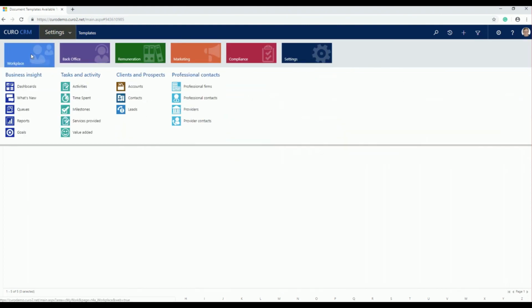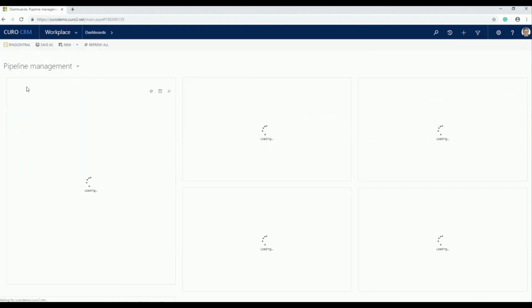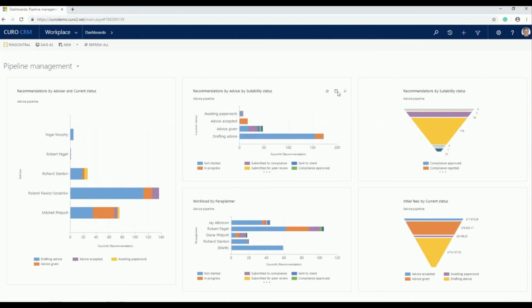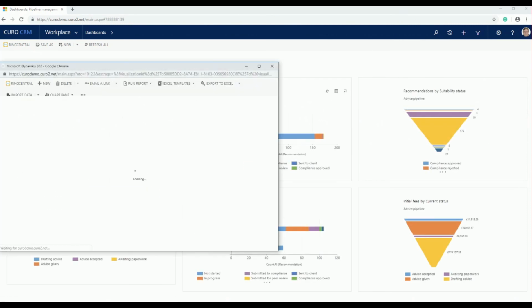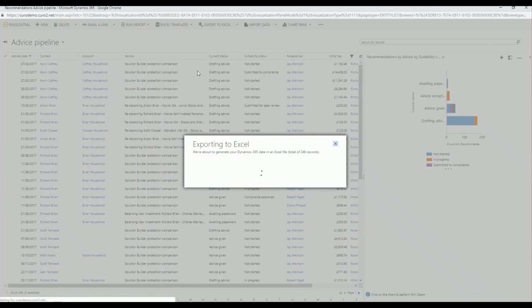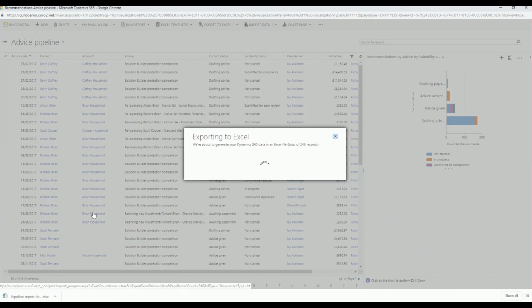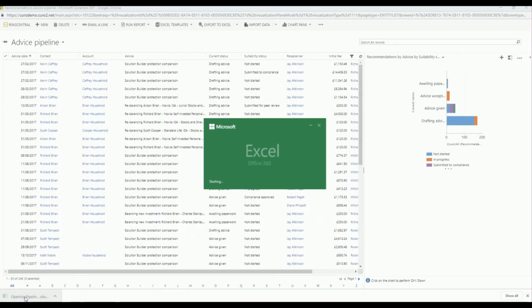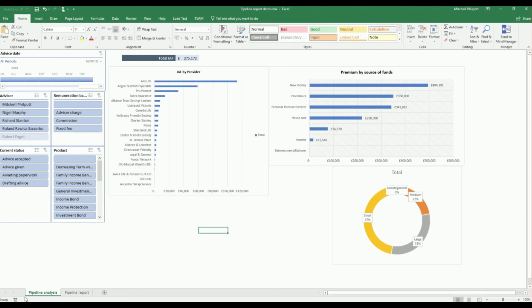So I go back to my workplace, and I think I started at the very beginning on my dashboards, and when I pop that open now and go to my Excel templates, then I've got pipeline report demo, and I run that report, and if I've done everything okay, kaboom.